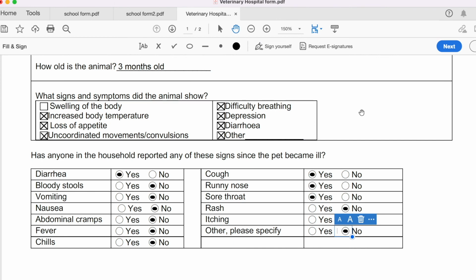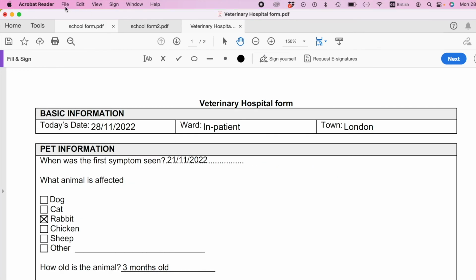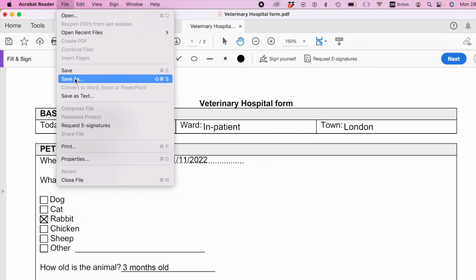So now you can go ahead and click on File, Save As to save your filled form the way it is.